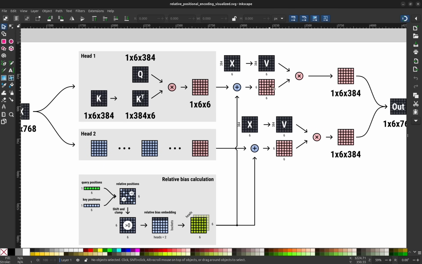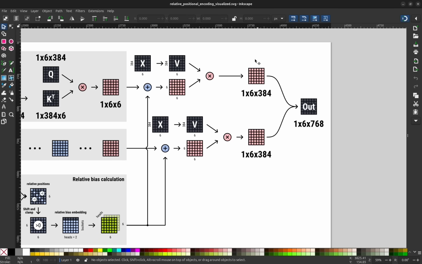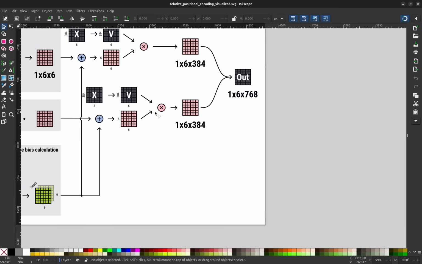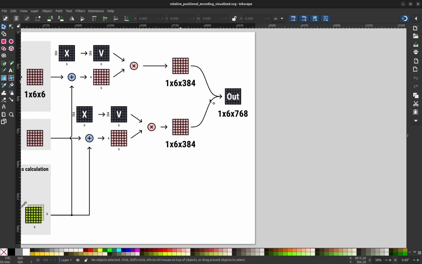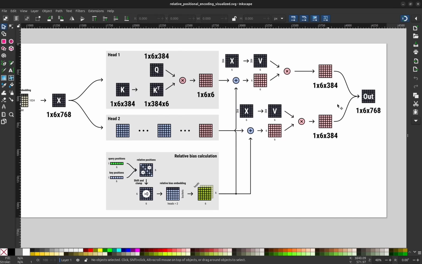After that, we continue. From X, we get the value tensor. We multiply these two together. We get the final attention weights. We do the same thing for the second head. We concatenate the results. And as you can see, we are back. And here, output and X have the same shape. So this is how relative positional encoding is implemented.